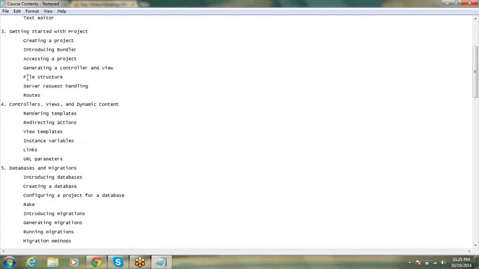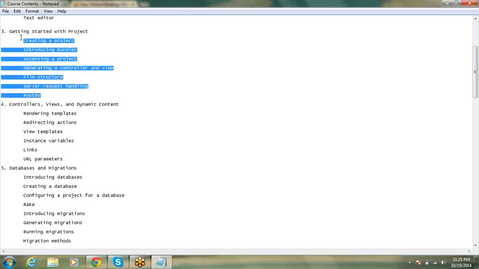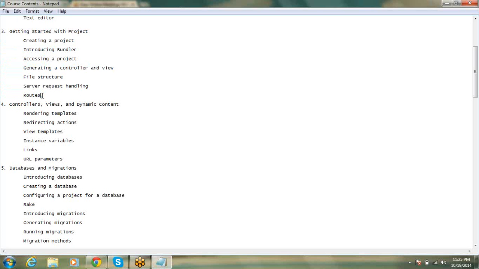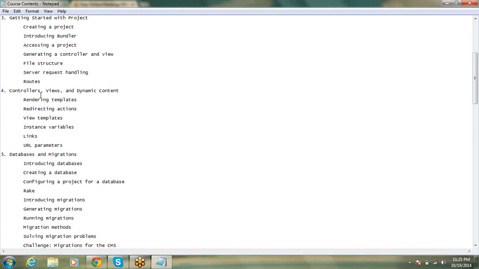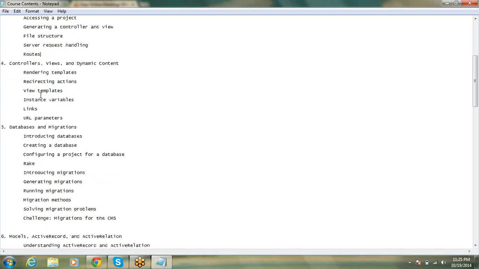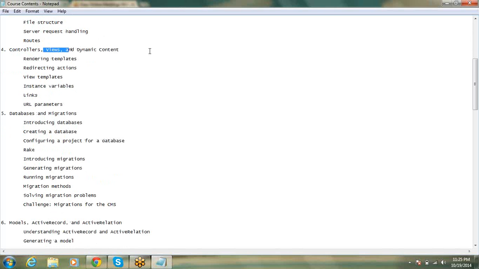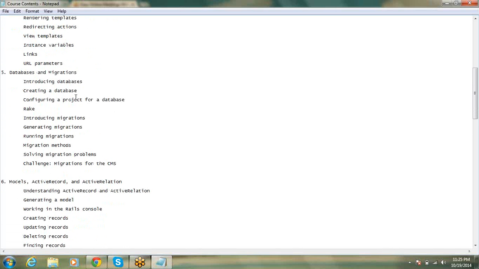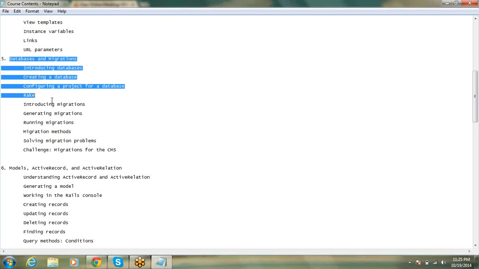Okay. And then instead of going through all the course content, I think I'll mail you the material, and then I'll explain how to handle the project as well. So, getting started with the project: how to create a new project and how to edit the file structure. Okay. And then what is MVC, controllers, views, and dynamic content. And then database related stuff as well.